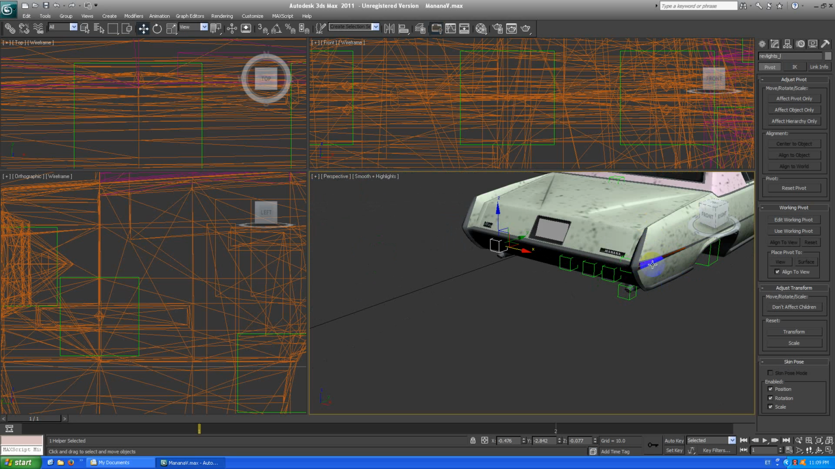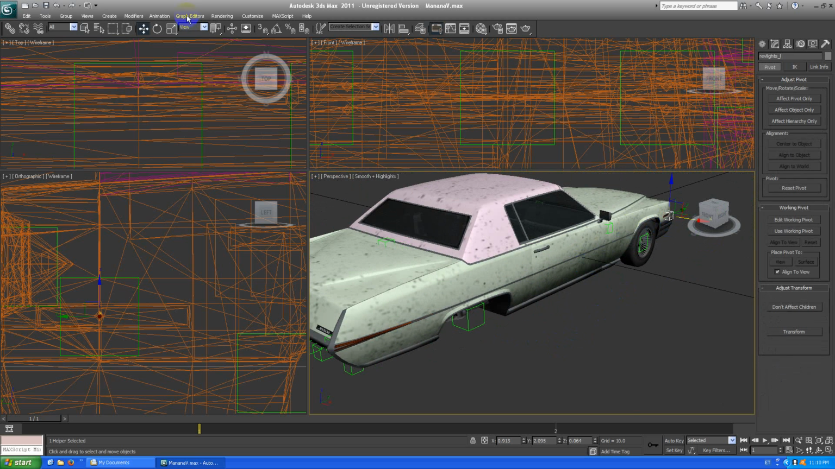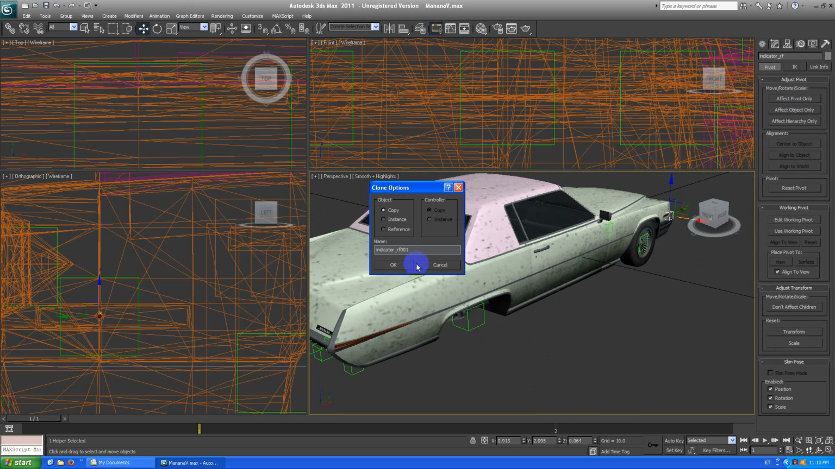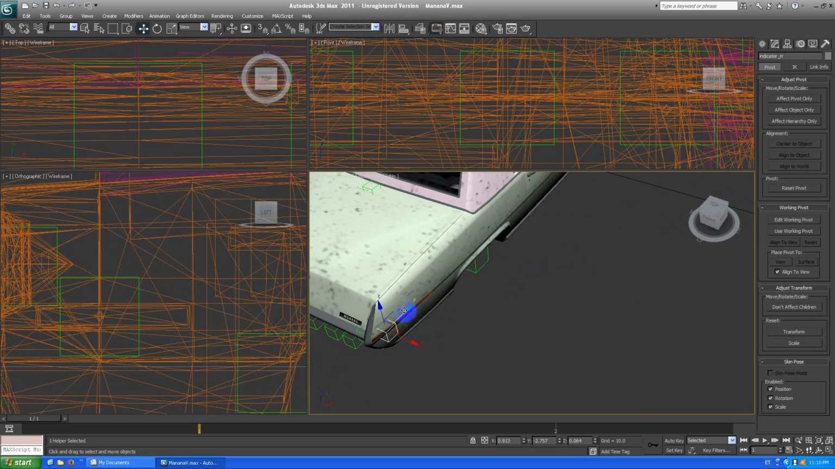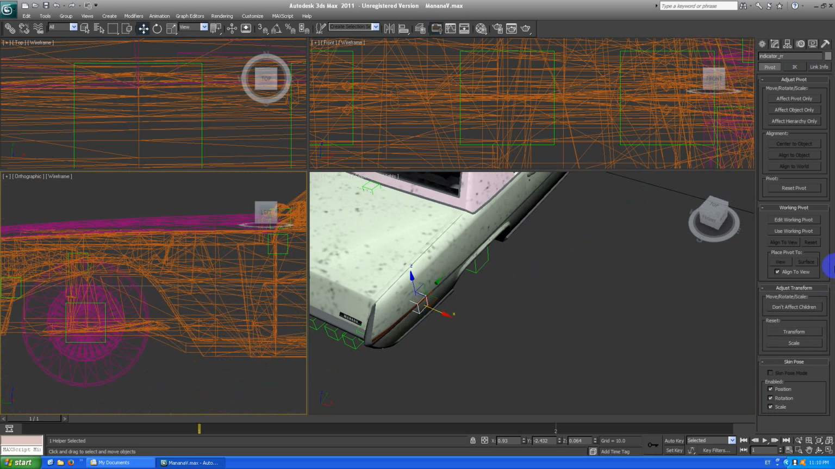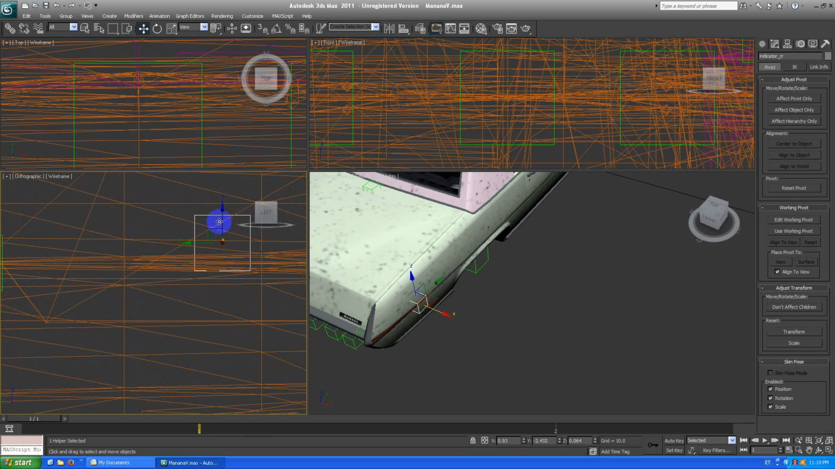And now we only have missing the rear indicators. For that, we can just copy this one and change the name to RR, and move the new one to the back end of the car. But yeah, so like so. Let's see if the position is right. Nope, should be a little bit lower.